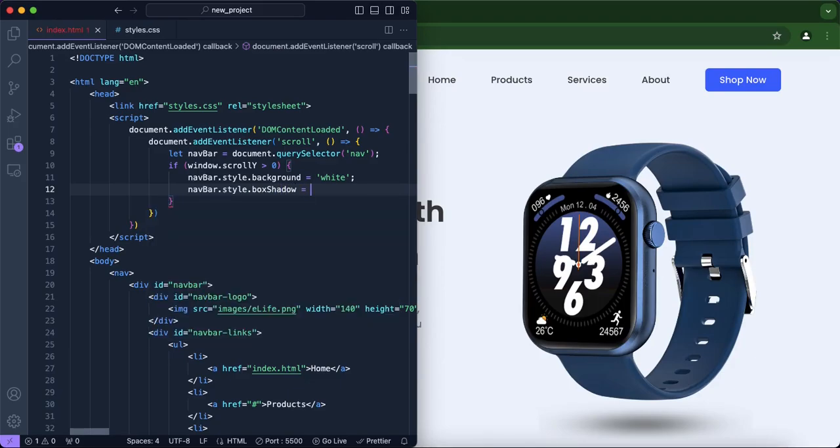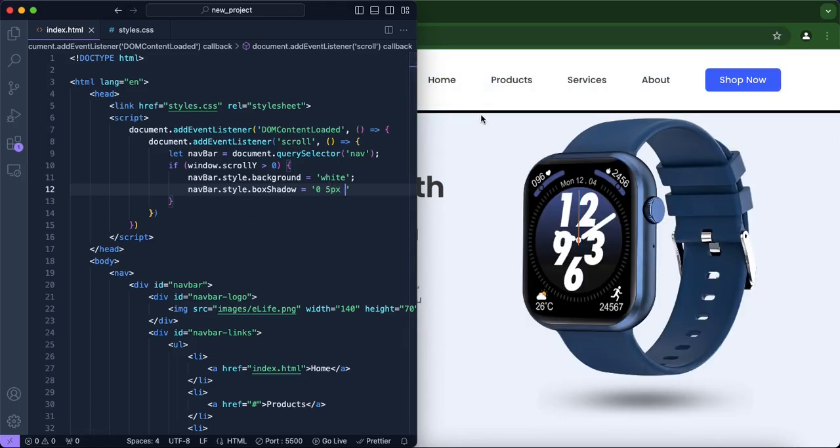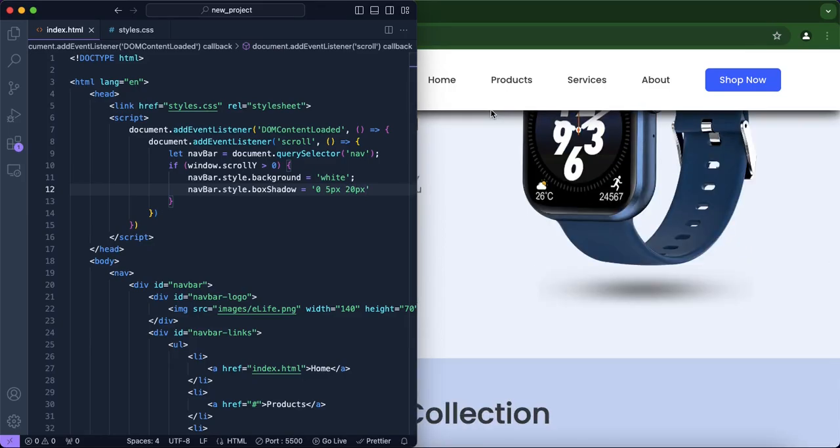So let's change this value to 0 pixels for the x value, but we want a 5 pixels y value. So we want the box shadow to go more downwards, and we want the blurriness to be 20 pixels. Now that looks too dark. Even though it looks kind of blurry and smooth, it looks too dark and too sharp. So we want to create a smooth contrast, because from white to black it does not look good.